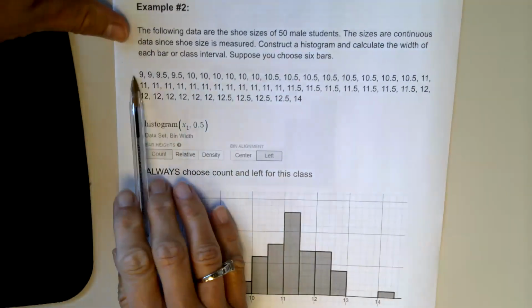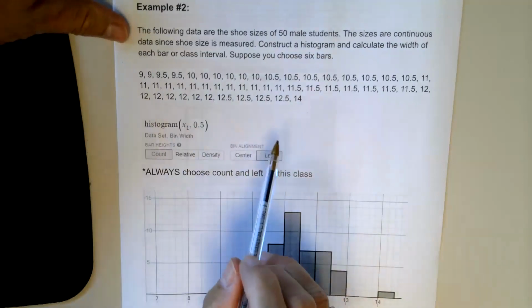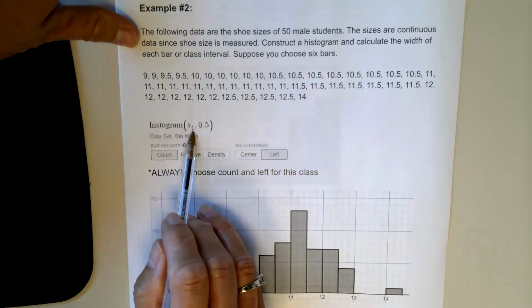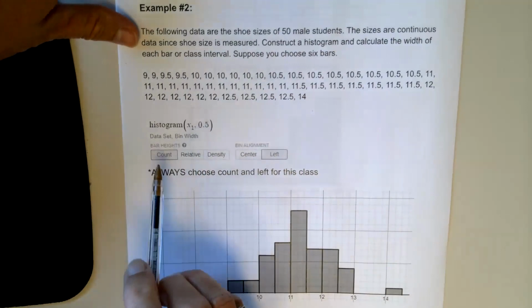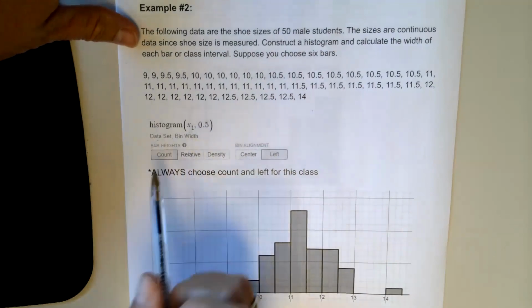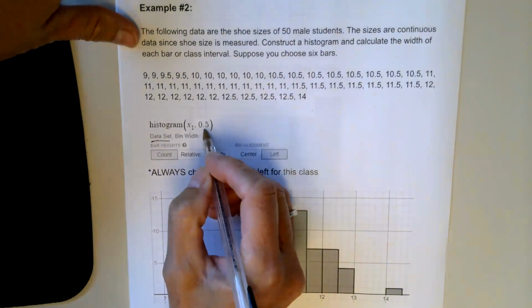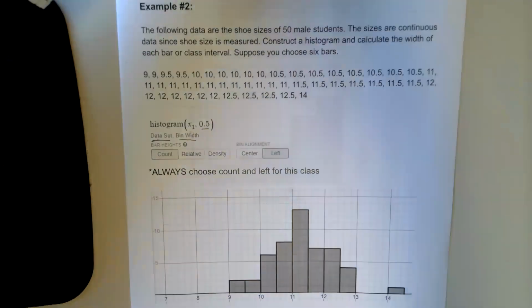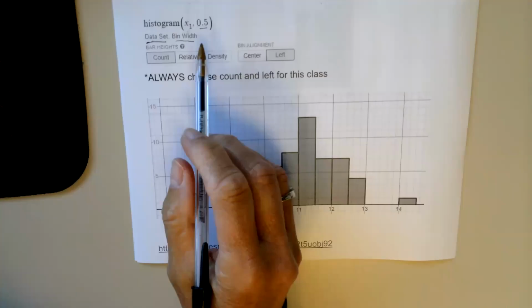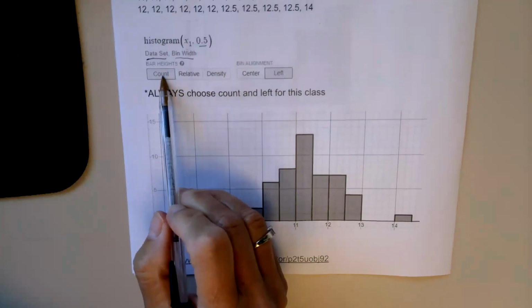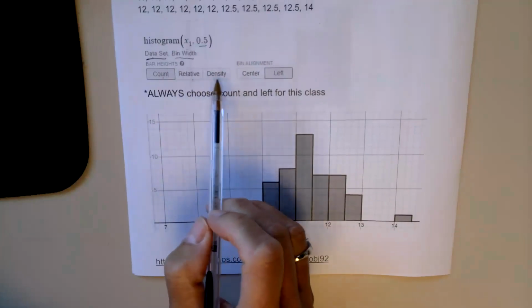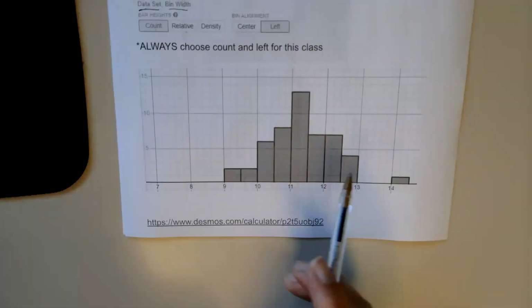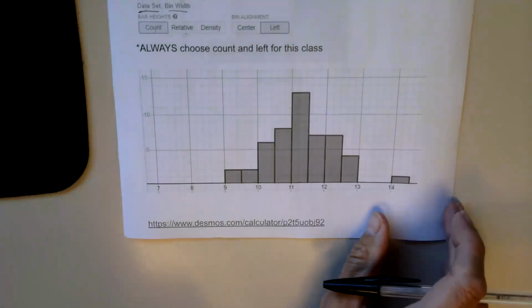So in Desmos, I put my data into a list, and then I typed histogram with X1 and 0.5. That X1 is telling us where the data set is, and then this is how wide I want my bin width, because I want them in half sizes. And then you can also tell Desmos if you want to use the frequency, which is the count, or relative frequency, or the density. And if you want it to be aligned in the center or the left, that's up to you. And this is the shape that it came up with for the shoe sizes.